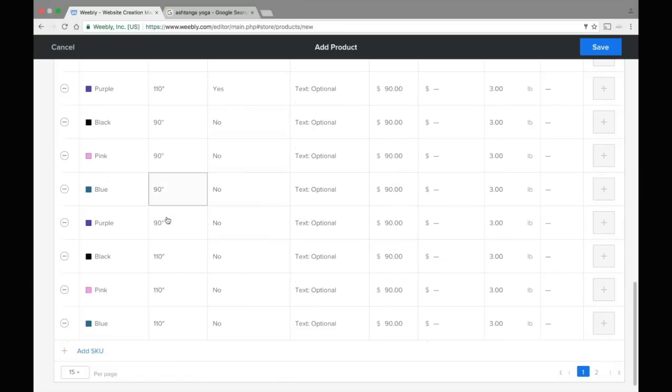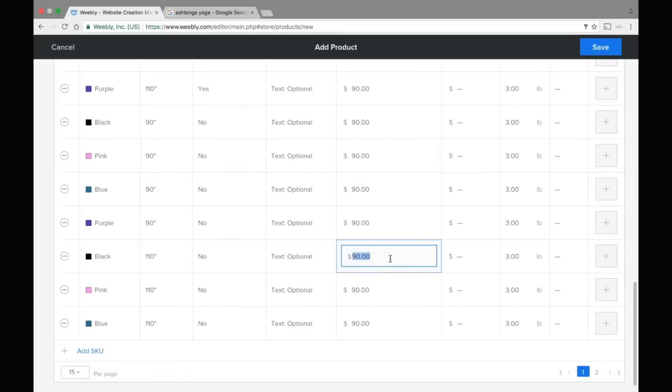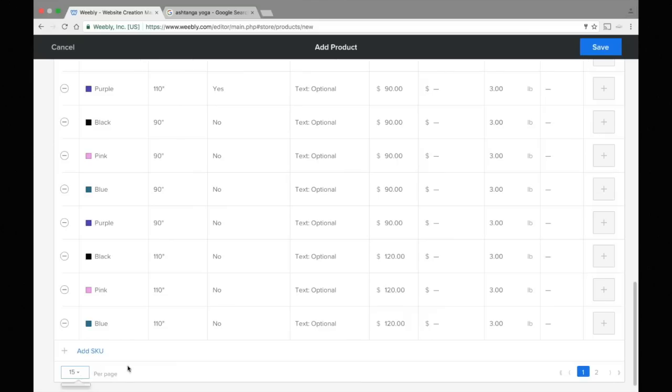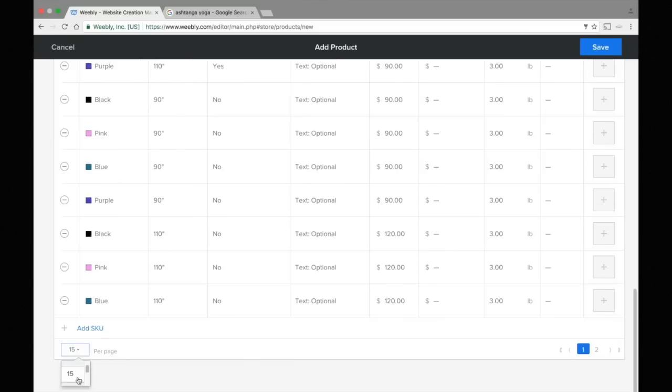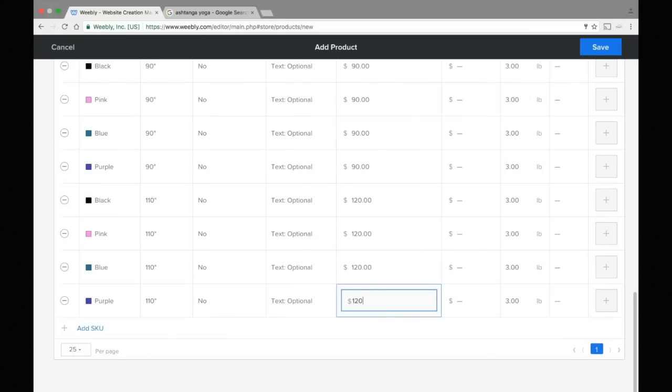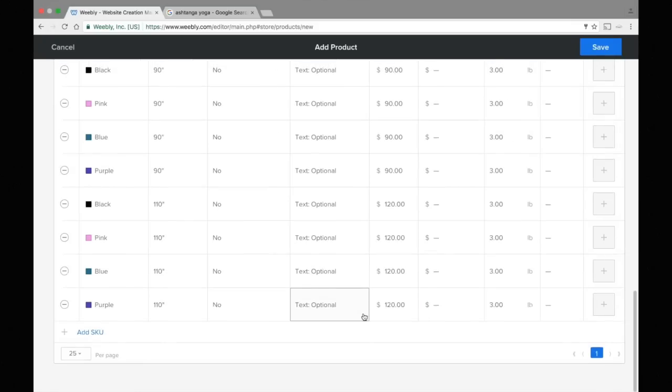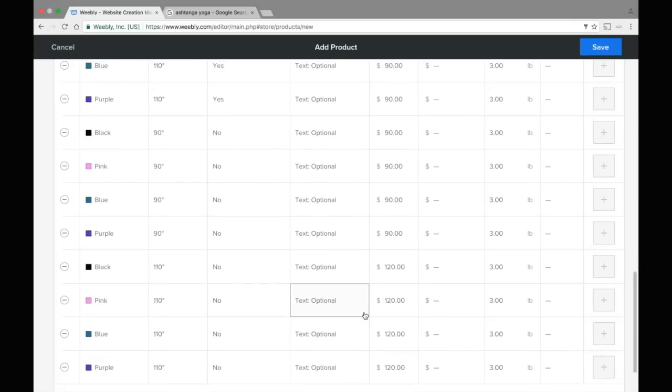So what about the 110-inch with no name? Let's say that the longer mat is an extra $30. So we have to move all of these up to 120. And I can increase how many of these show up per page. So we see the last one here, and I can change it to 120.